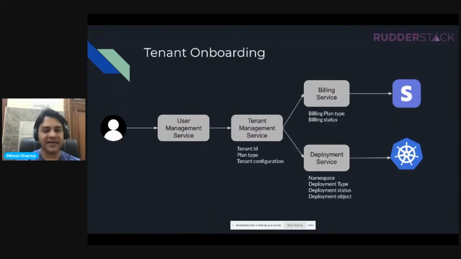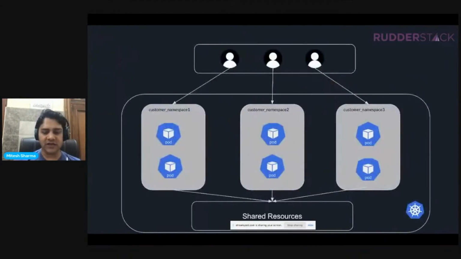So for a free tier user, we already have a hosted environment. In that case, we don't need to create the multi-tenant environment. But once a user pays, we definitely need to interact with Kubernetes APIs and set up the complete infrastructure. So if you see, when everything is done, the user makes a request and we send the request to the deployment service.